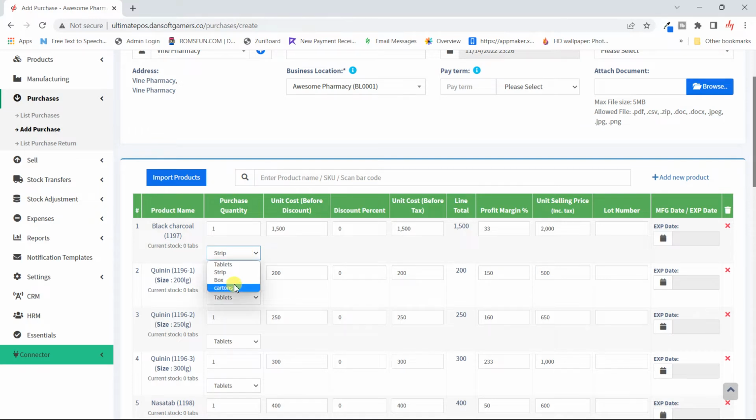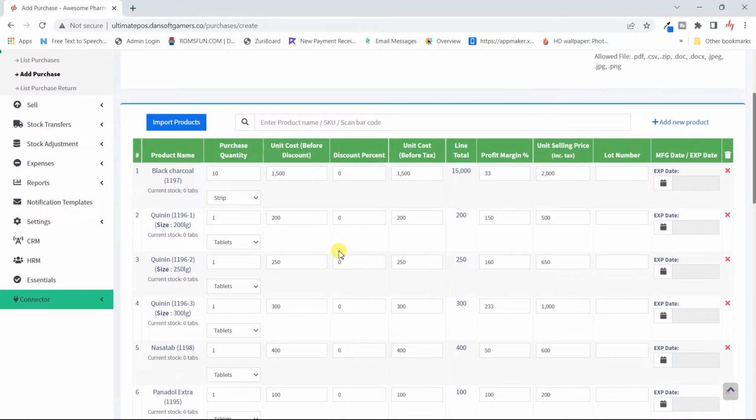So let's say we purchase cartons. This we are purchasing one carton. No, that's too much for charcoal. Let's purchase only 10 boxes. 10 boxes, okay, yeah, 10 boxes. 10 strips, 10 boxes. Sure. Select 10.